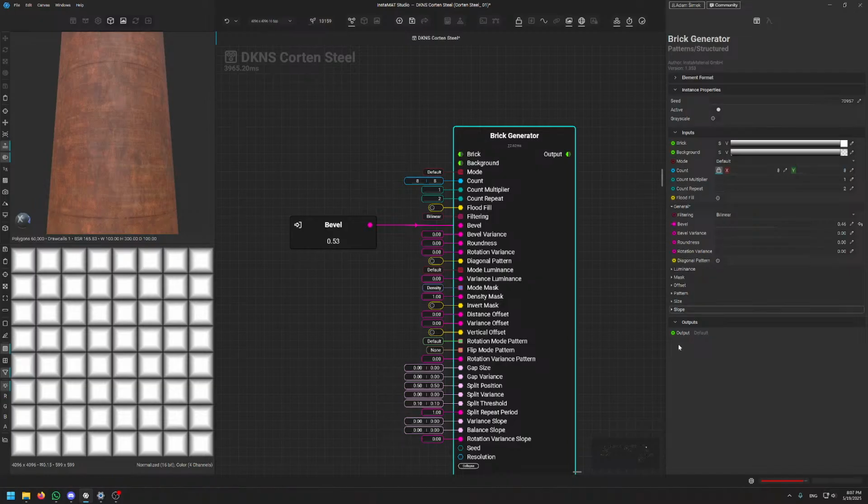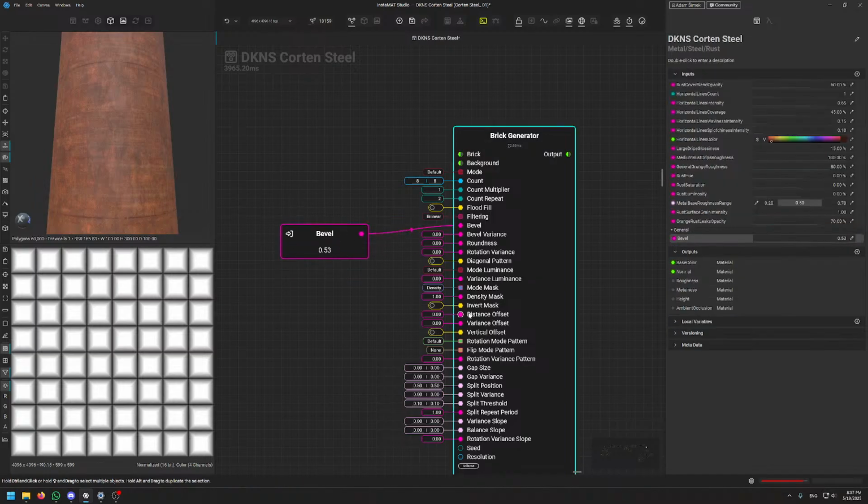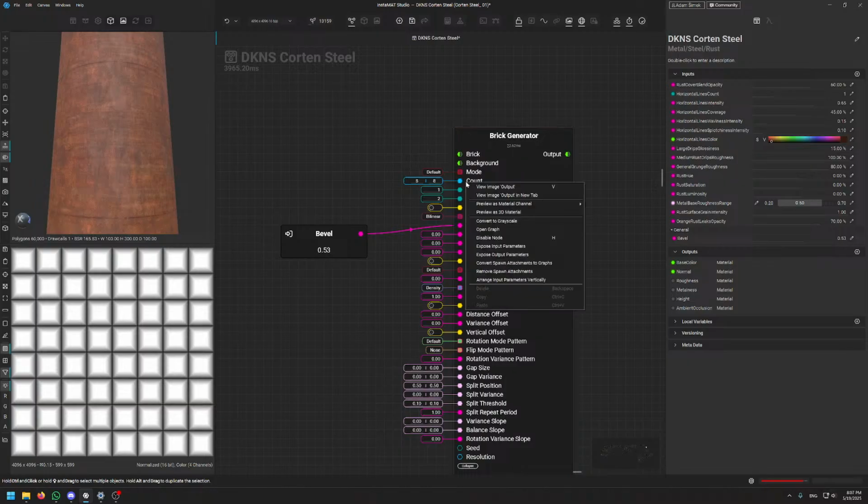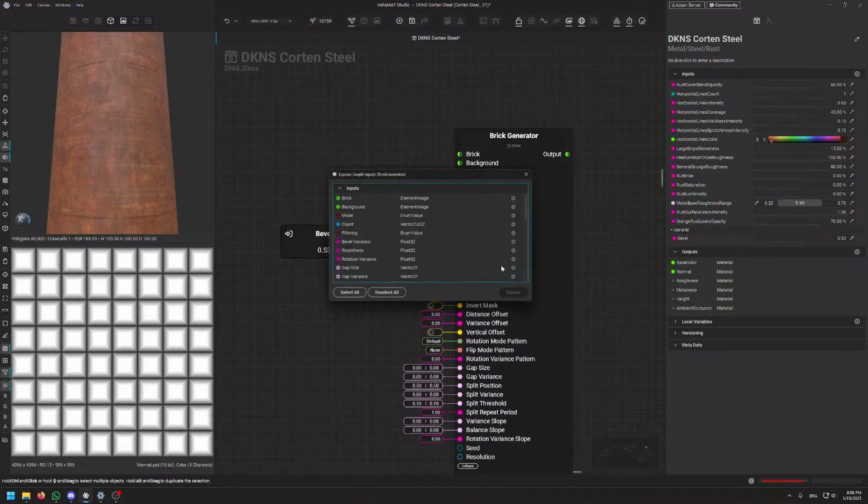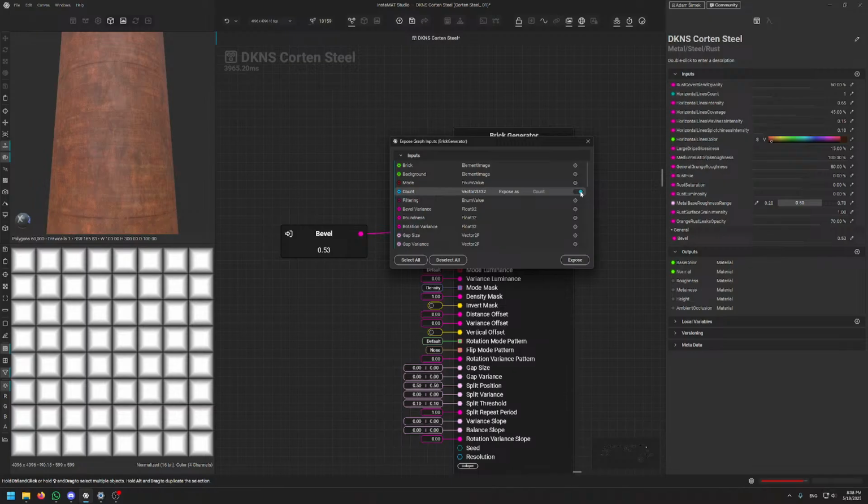Another way is that you find it here and right-click on bevel and say expose as input parameter. Right? Now let's choose something else. Let's do the count. Also, that's the third way. You can right-click on this, say expose input parameters. You can choose what you want, and you can do a bulk of them, a lot of them at the same time.